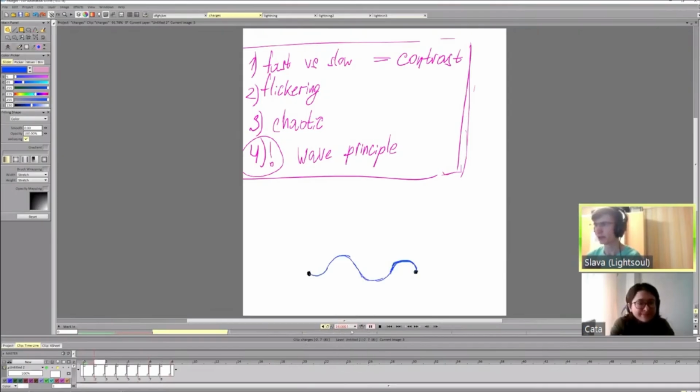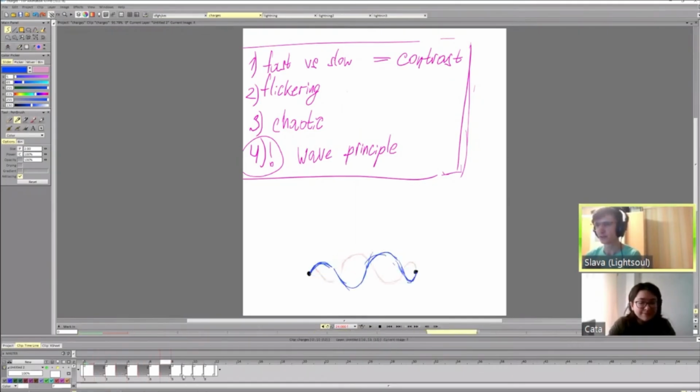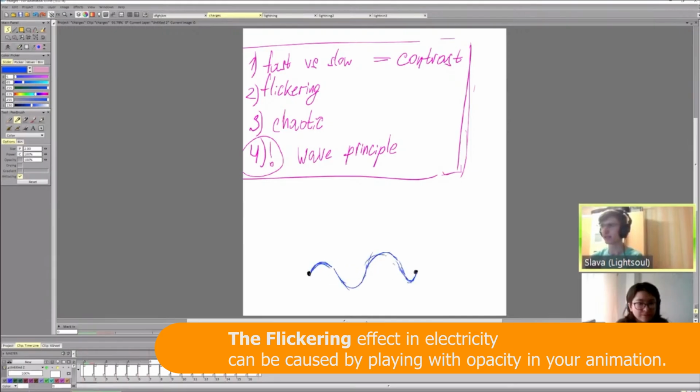So how do we make it more electrical? So coming back to our nodes, we can add flickering. So if we want to add flickering, what does it mean? The simplest way, and not the best way, but still working, we can delete every second drawing if we held the frames on 2s. So we show 1 drawing and 1 empty cell. 1 drawing, 1 empty cell.